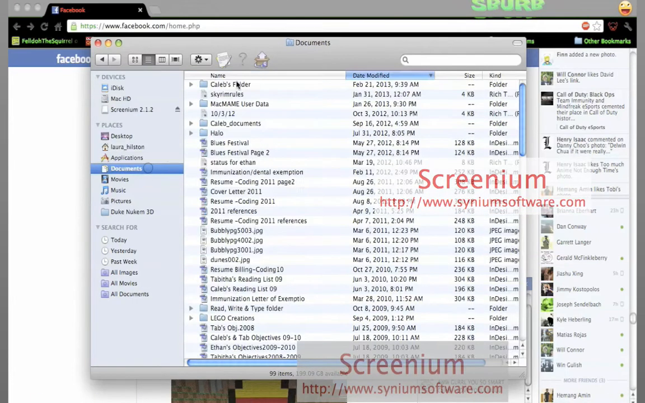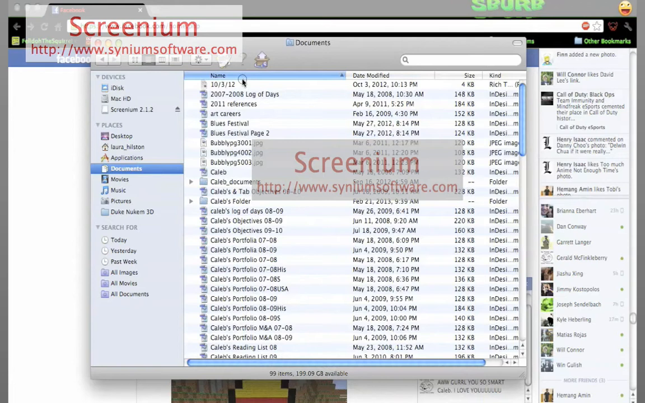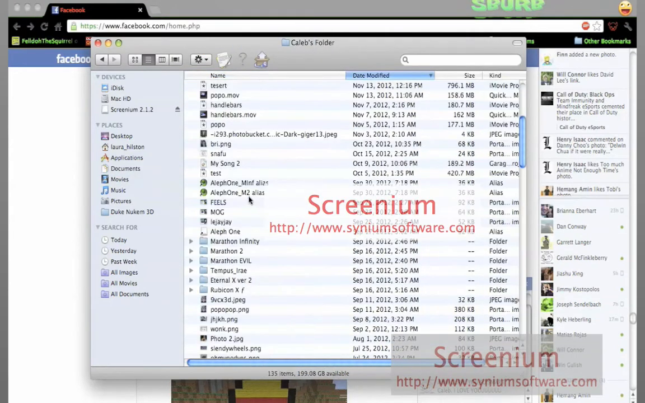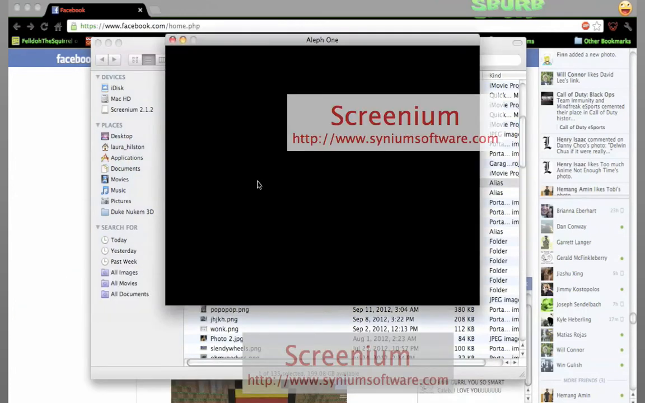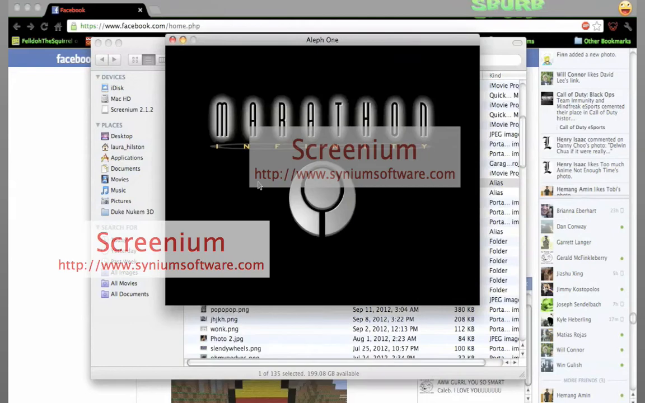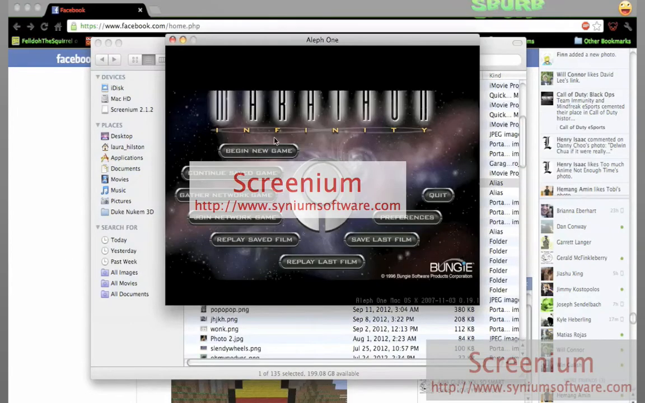Into documents, my folder. Oops, didn't modify... more like it, my folder. We're going to open up Marathon Infinity. It's in windowed mode, so I hope it captures this. New game.